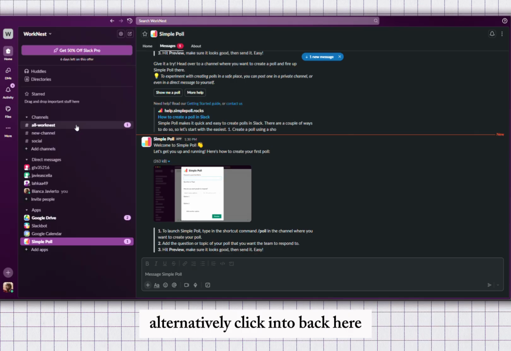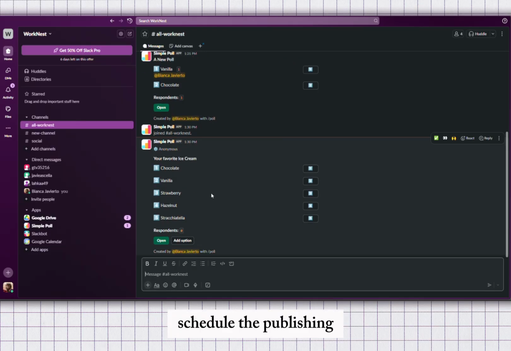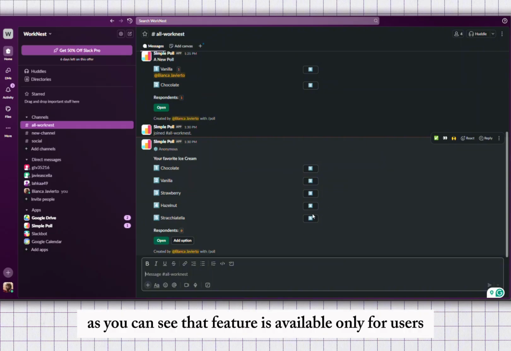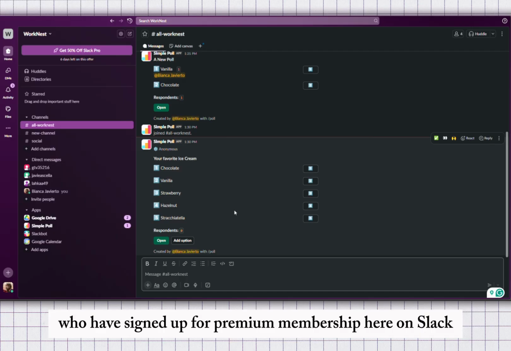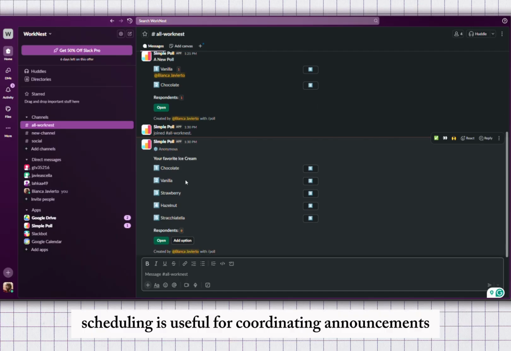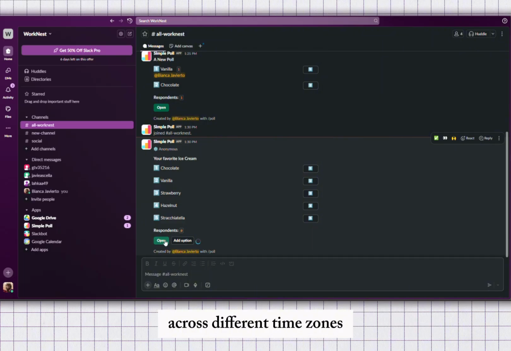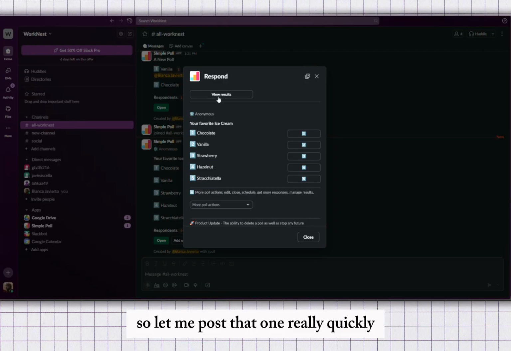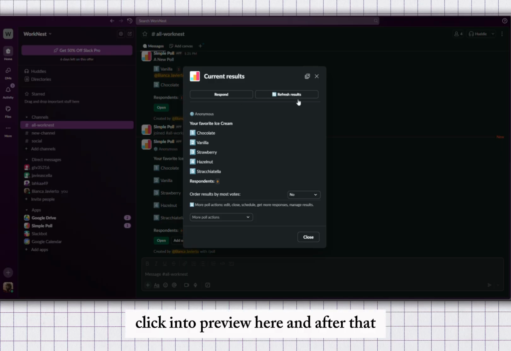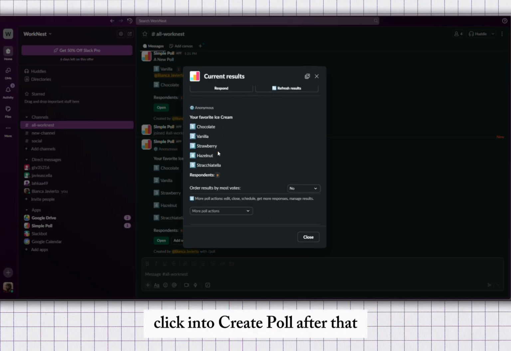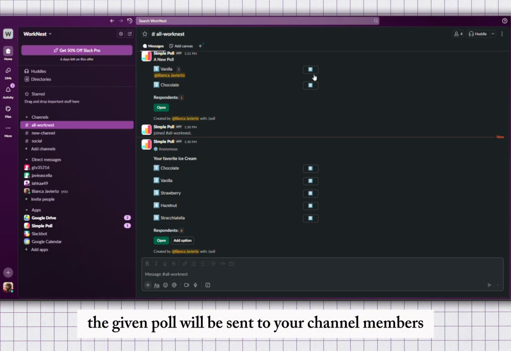Alternatively, click into Back here, schedule the publishing by clicking into this button here. However, guys, as you can see, that feature is available only for users who have signed up for premium membership here on Slack. Scheduling is useful for coordinating announcements across different time zones. So let me post that one really quickly. Click into Preview here, and after that, click into Create Poll. After that, the given poll will be sent to your channel members.